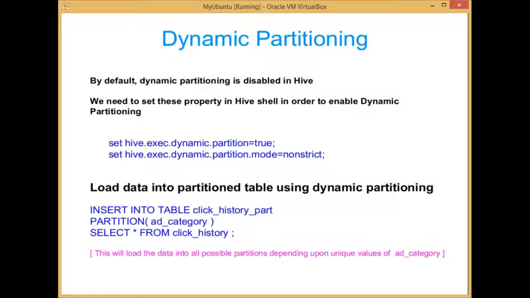But let's take some other example. Suppose we have an employee table which has some columns: employee ID, first name, last name, department, designation, salary. Someone is creating a partition table based upon employee ID. What do you think? Is that a good idea? Absolutely not.